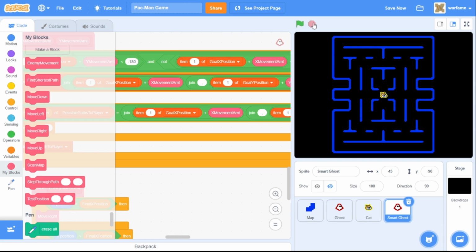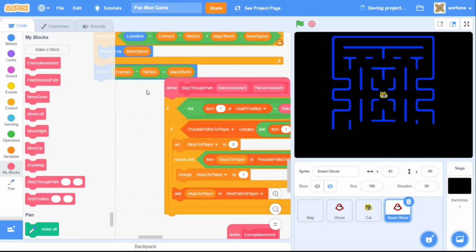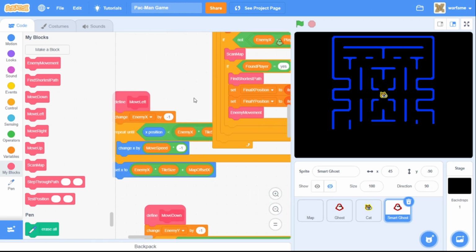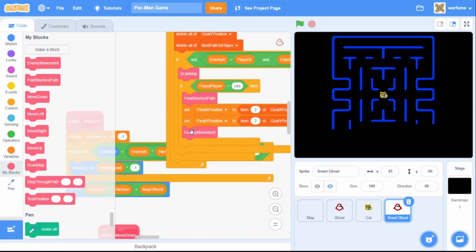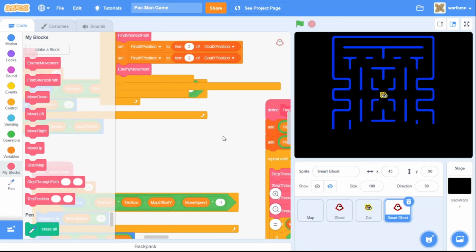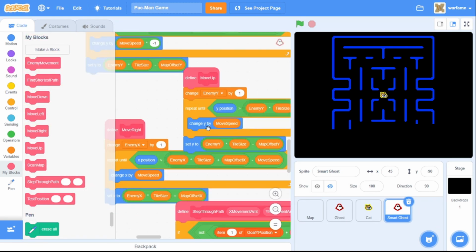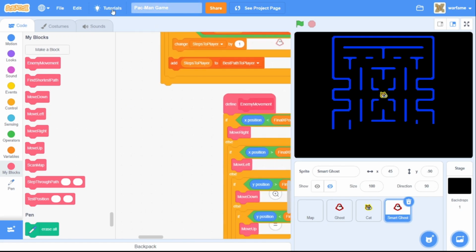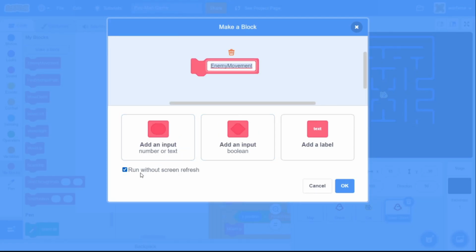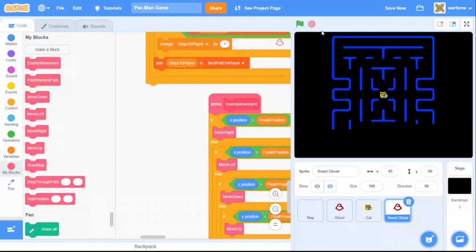So if we click the green flag, then as you can see, our ghost follows a player. All right, cool. So the ghost seems to be moving a bit fast, but that's because I did accidentally set the enemy movement block to run without screen refresh. So let's just find the enemy movement block and right click, edit, and uncheck this check mark. Okay, so let's try it out now. And as you can see, the ghost moves at a normal speed and it follows a player.